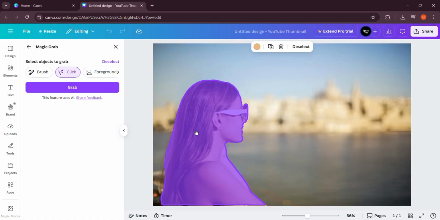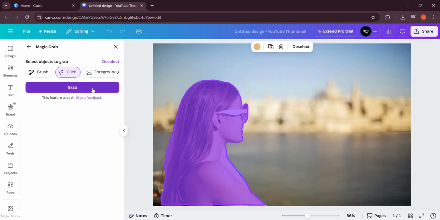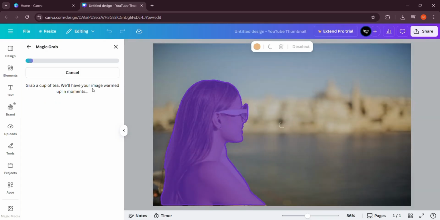You'll now want to select the subject or object you'd like to cut out. For example, a person or item in the photo. Once it's selected, click the Grab button on the left side. Canva will now separate your image into two layers, the subject and the background.